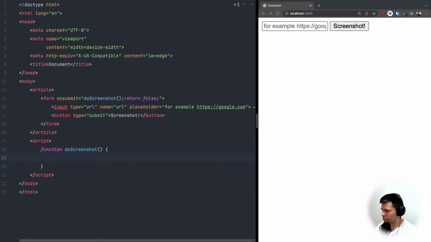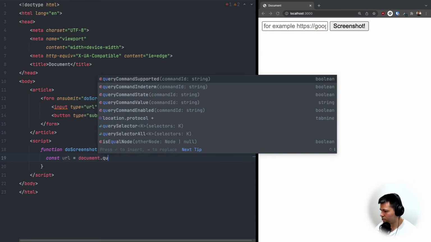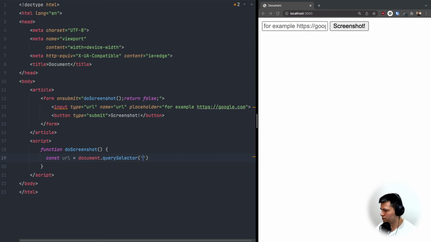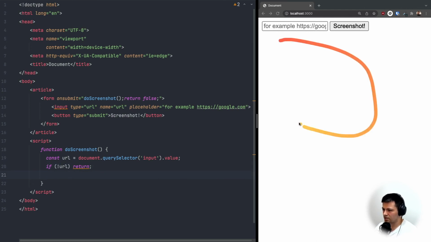And here what do we want to do? We want to get the URL first, so from this input. So let's do const url equals, and now let's do document.querySelector, and here we just want to get an input. We have only one input, so it doesn't matter, and we don't need the element, we just need the value of this input. All right, so we have the URL. What next? If URL is empty, so no URL, then we just return nothing, so the function stops here. Or else we want to call our API and place an image somewhere here.